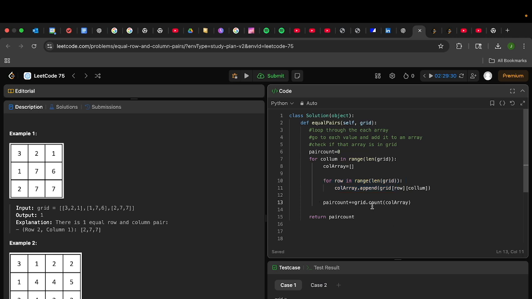So then I say pair count plus equals grid.count column array, which basically says however many times this column array, the column that we just created, appears in grid, let's count that. And then I return the pair count.